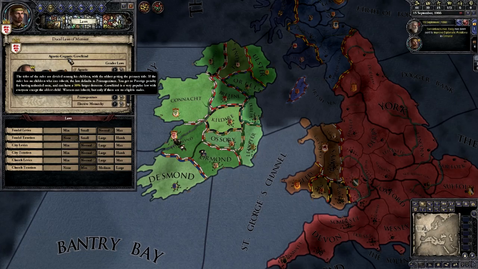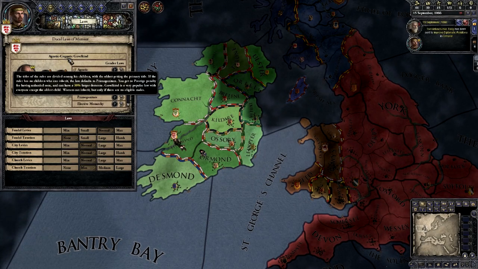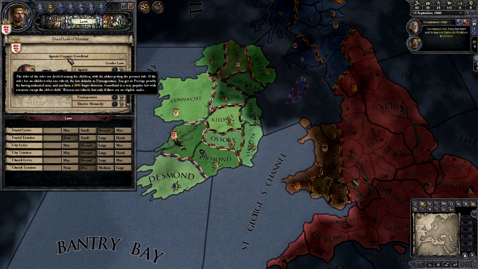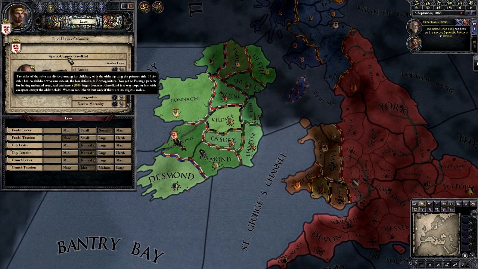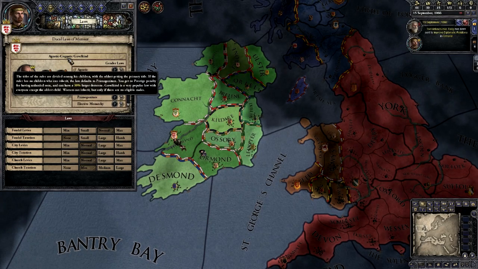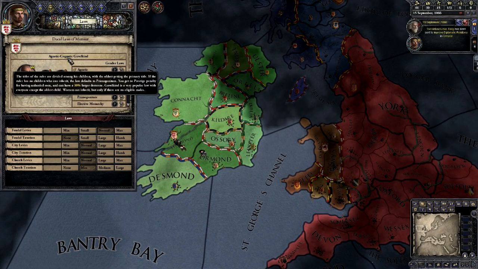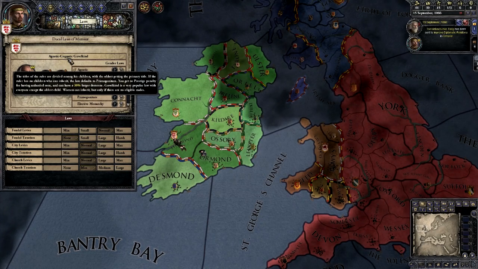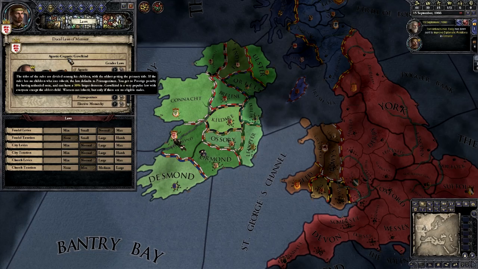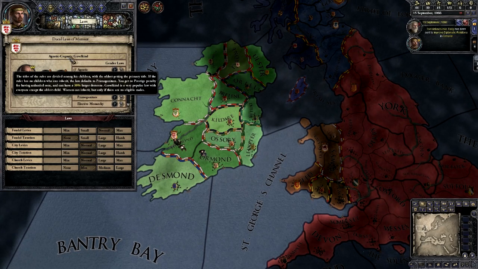This is your current succession law. So in this one, agnatic, cognatic, gravelkind. The titles of the ruler are divided amongst his children, with the oldest getting the primary title. If the ruler has no children who can inherit, the law defaults to primogeniture. You get no prestige penalty for having unlanded sons, and can have a 30% larger demesne. Gravelkind is a very popular law with everyone except the oldest child. Women can inherit, but only if there are no eligible males.